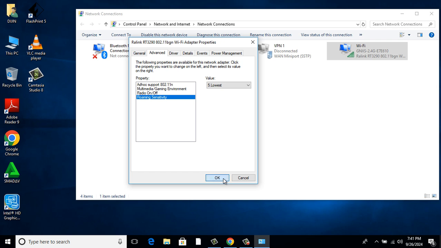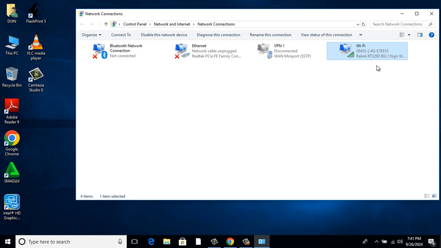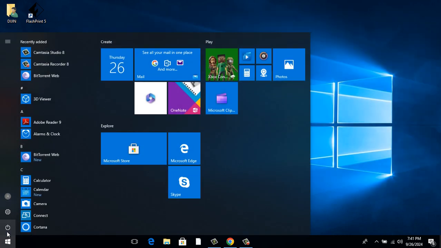After choosing necessary settings, click OK. Now restart the computer and see the difference in the Wi-Fi speed.